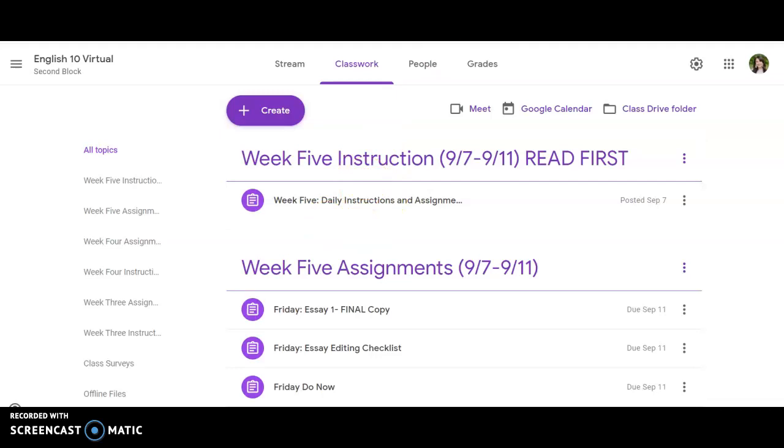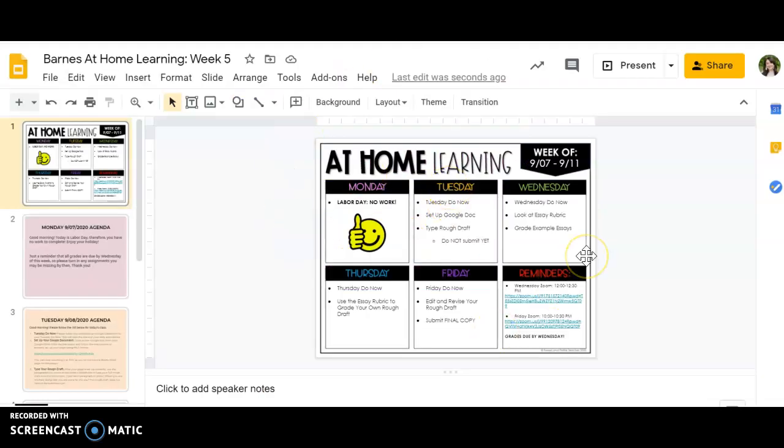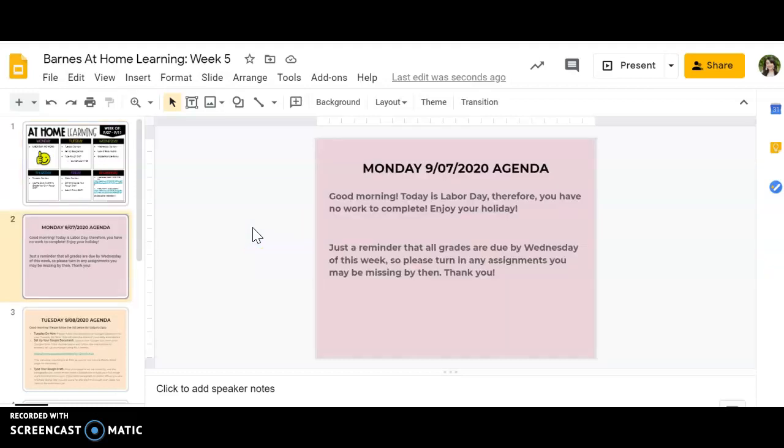So I've already opened this. It looks like this. The first slide gives you a rundown of what you'll be doing every single day briefly, and then you have one slide per day. So to go through the slides with you. Monday, again, was Labor Day. You guys did not have school, so you had nothing to turn in for me.